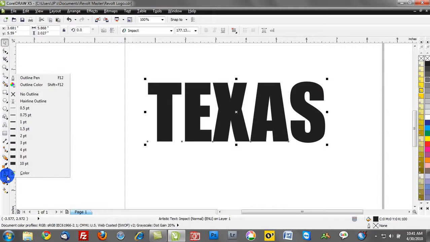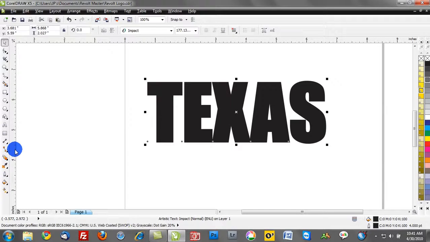So of course, if we select that, we have the opportunity to choose our point size. We can control the color of our outline, and we can make all of our changes. So what I'm going to do now is we'll assign a 4-point outline, and it's going to be in black. So you'll notice how Texas just increased in terms of weight.